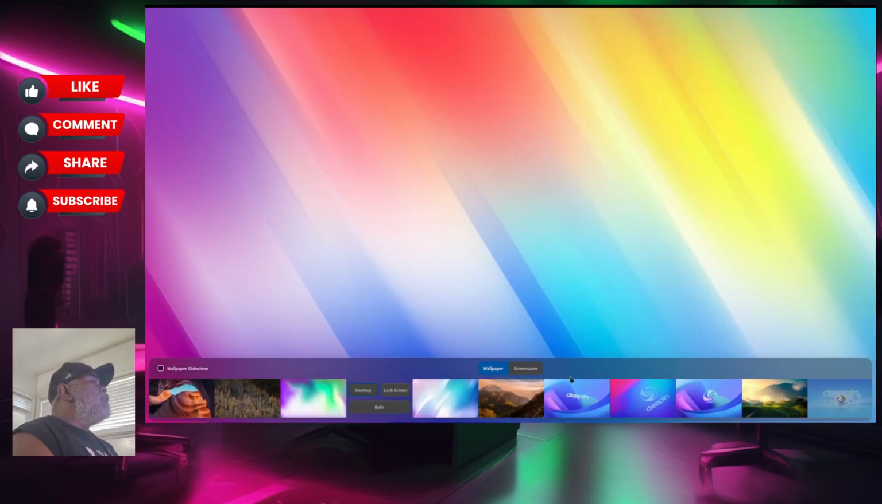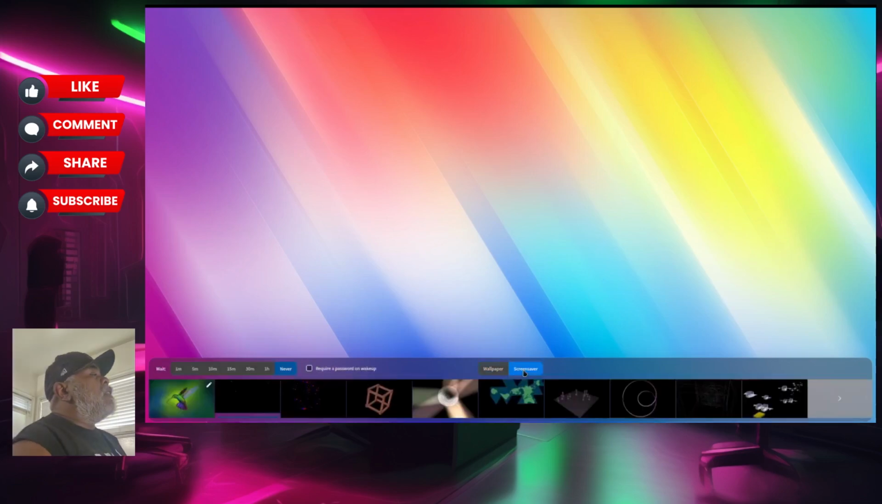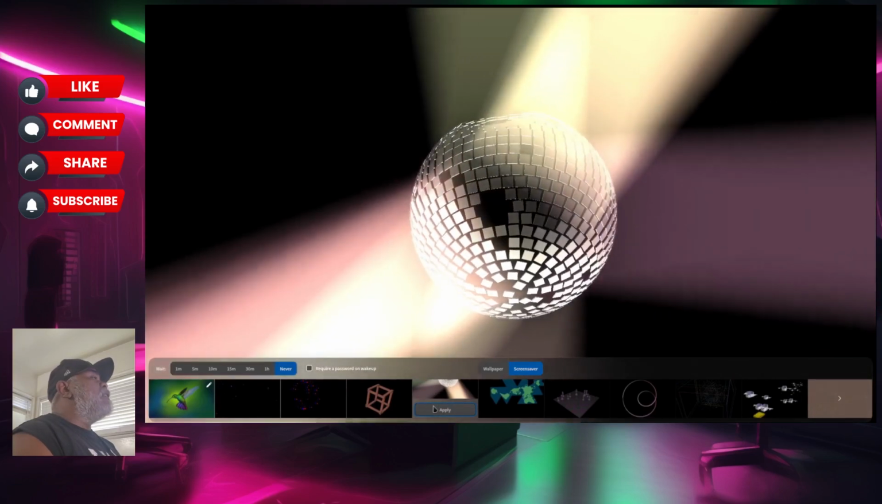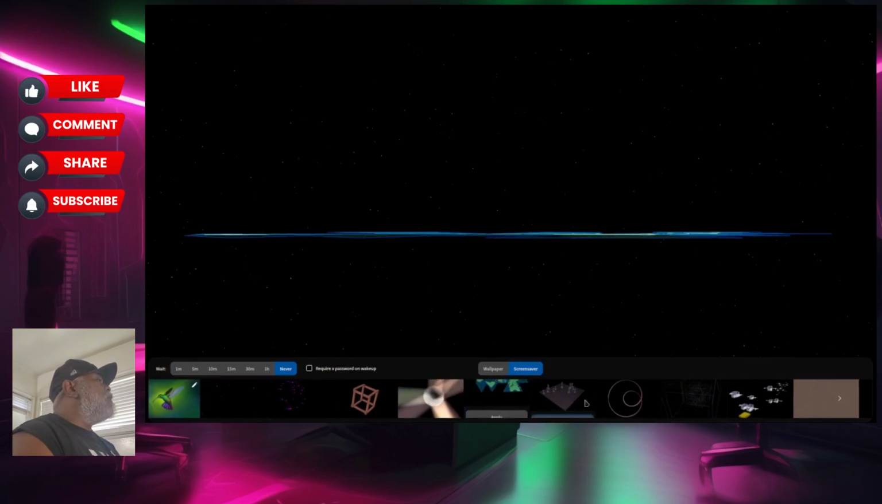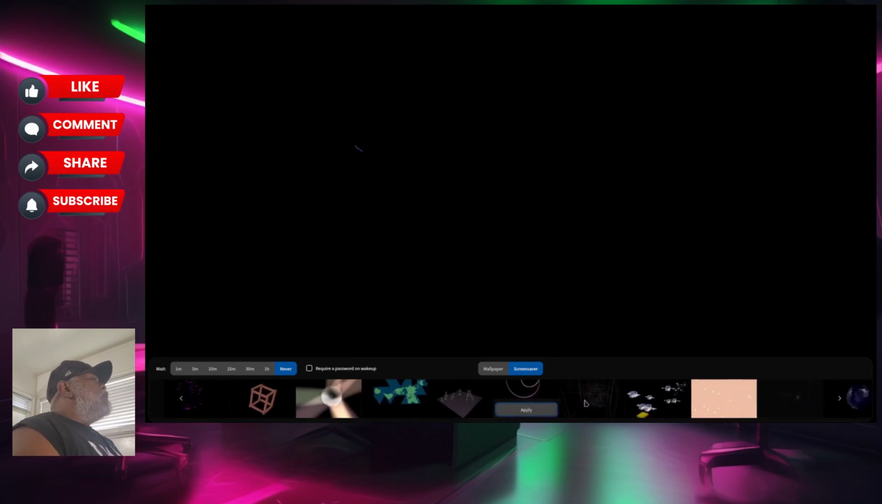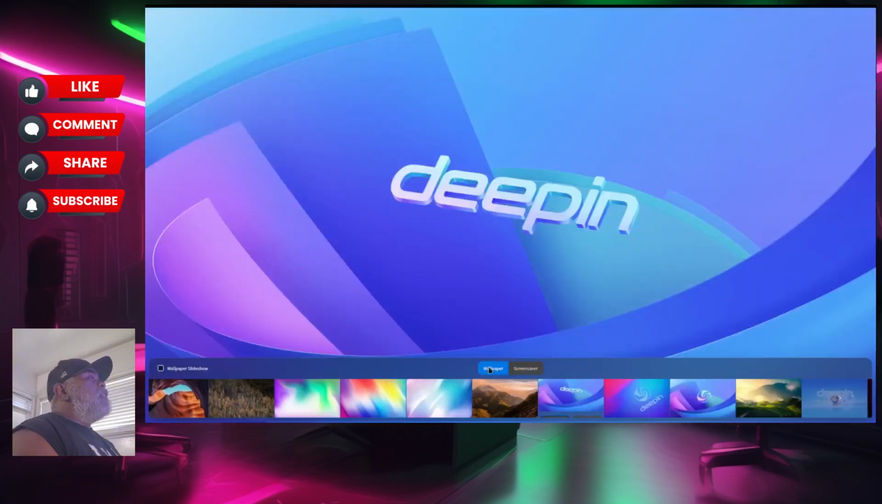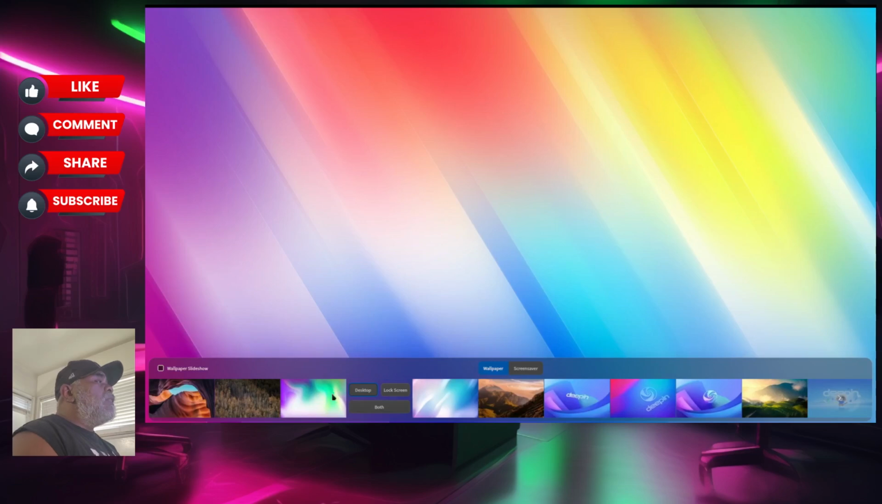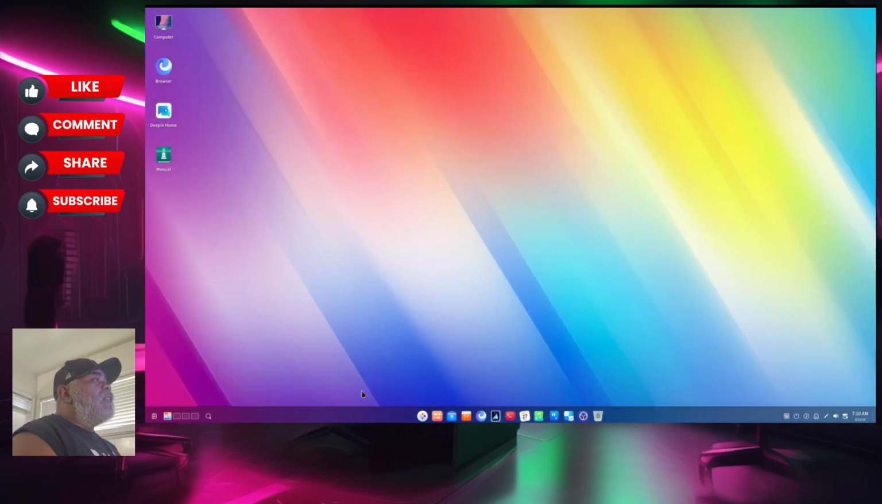All right, and then you could also choose your screensavers from here. So you have different screensavers here that you could choose from. But I'm not gonna mess with the screensaver. I'll just stick to the wallpaper. Now it looks like the wallpaper went back to its default. So let me just choose one, and then I'll just click on desktop. All right, and that's how you set your wallpapers.